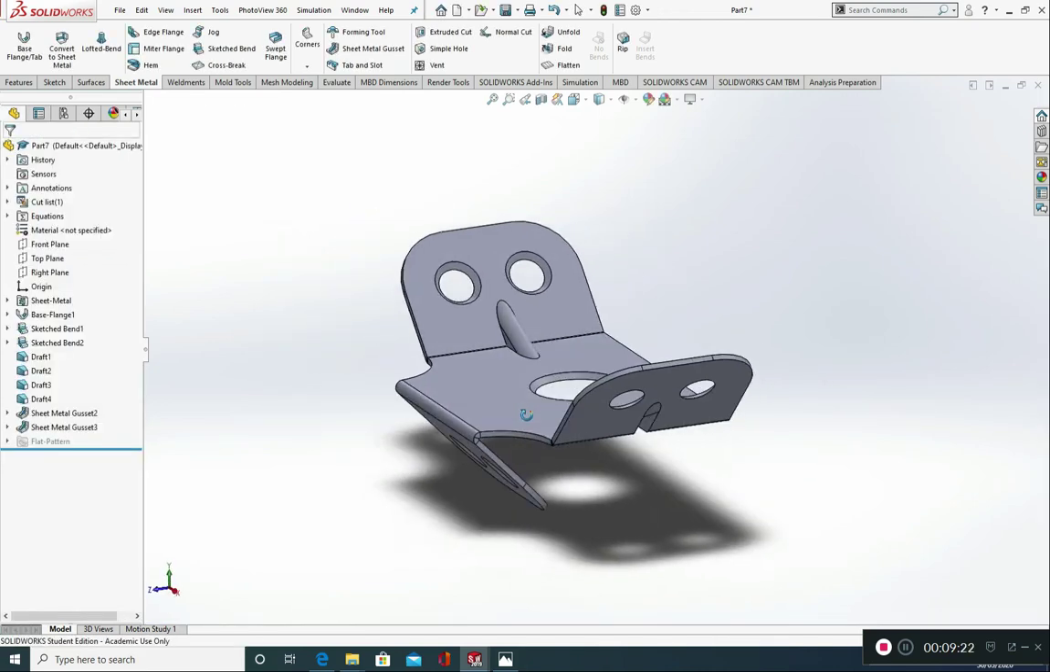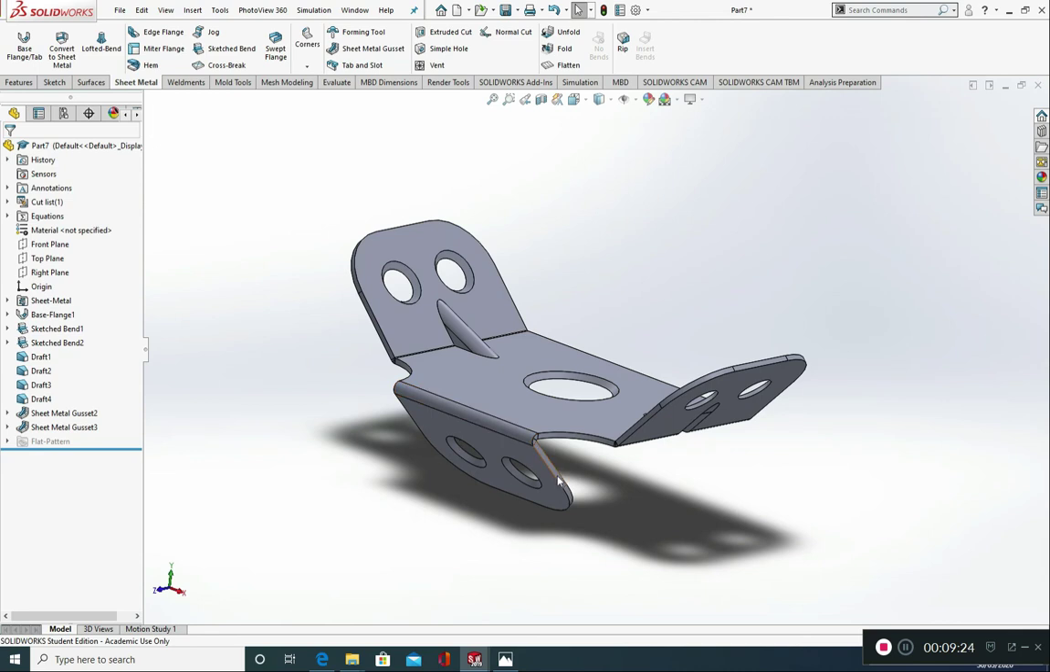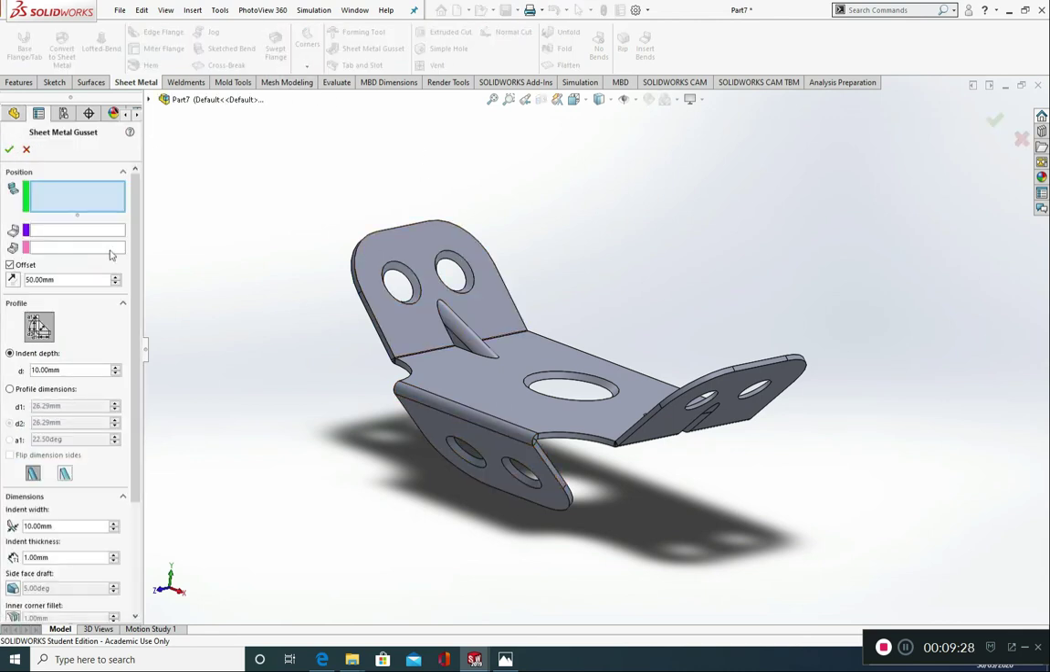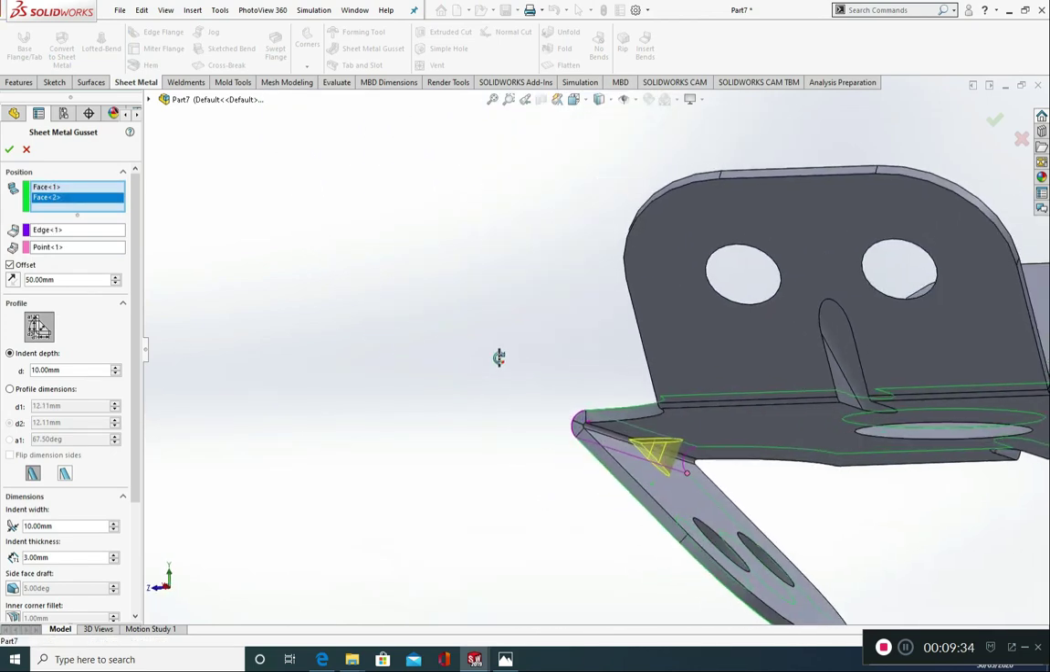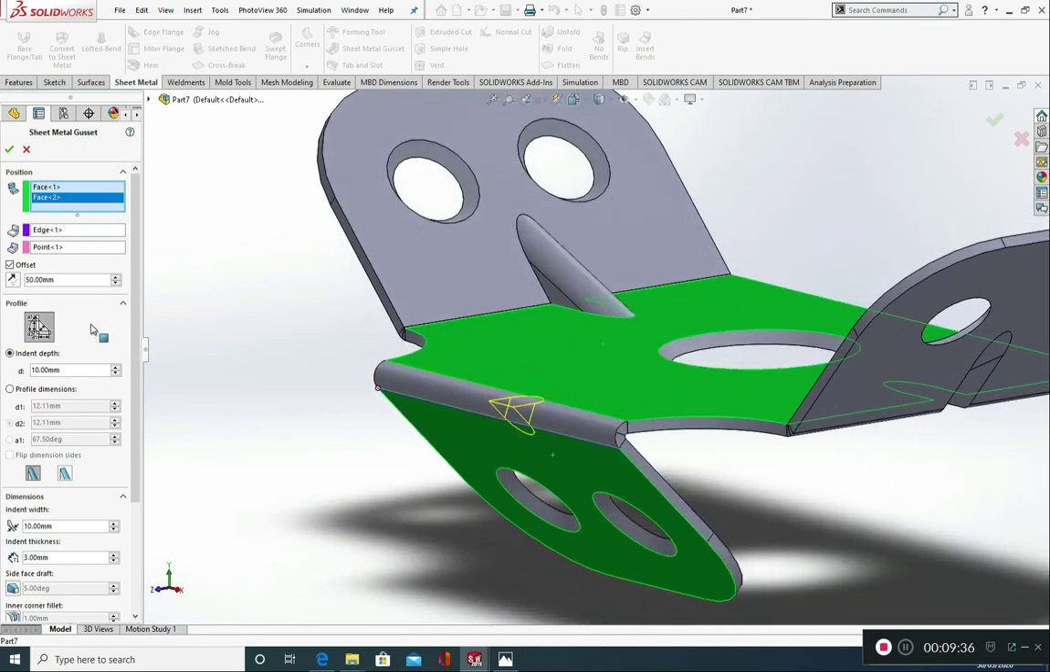Okay, this next one will look a little bit different because it's folded back on itself. So we're going to go to sheet metal gusset. It's the same process. Position is between this face and this face. You can see now the gusset is actually being shown underneath. 10, 10, and 1mm in there. Green tick.